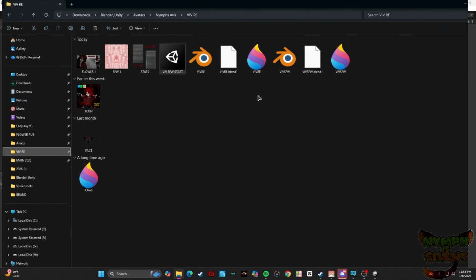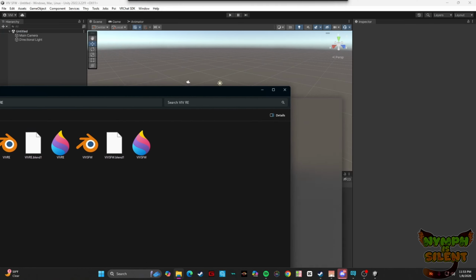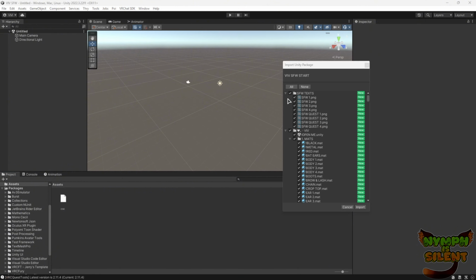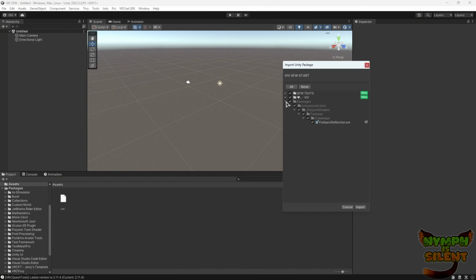Let me actually show you. It's going to usually look like this, literally the Unity logo, and you are going to drag and drop it in. After a few seconds, there should be a little menu that pops up here. Just make sure everything looks good, and we're just going to import, and this is going to take a bit.